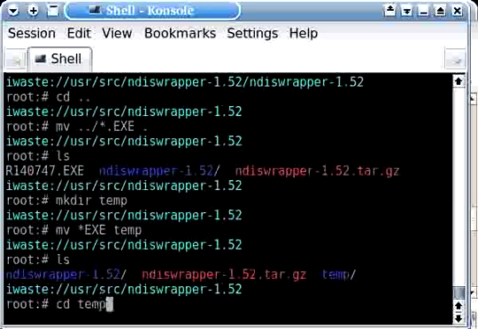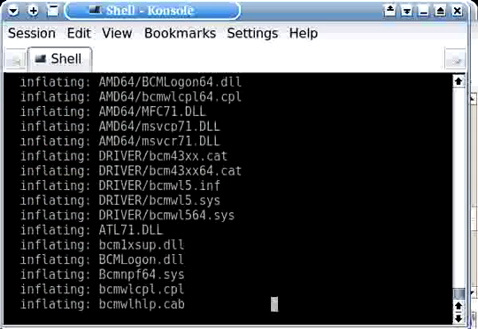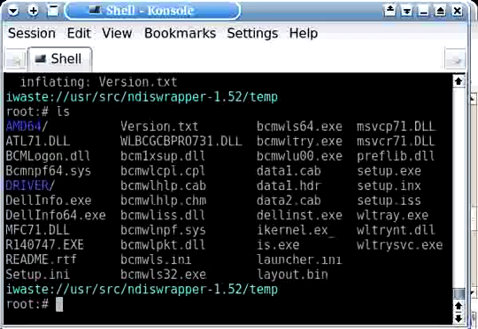Here we go. Now, even though this appears to be a Windows executable file, it's actually just a self-extracting zip file. So in Linux here, we can simply run unzip and then the name of the file, r140747.exe. And we're going to be inflating this. All right. And here are all the files we extracted. So we're going to change to the driver directory.